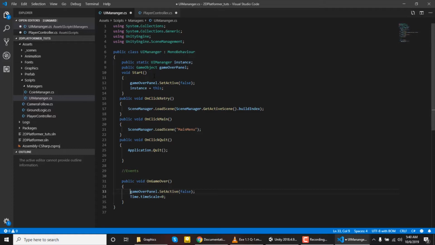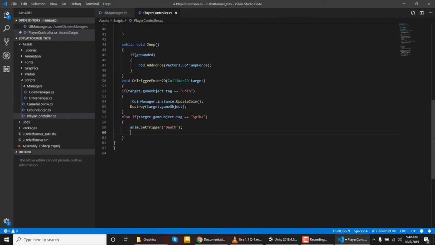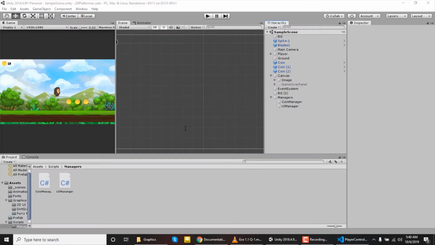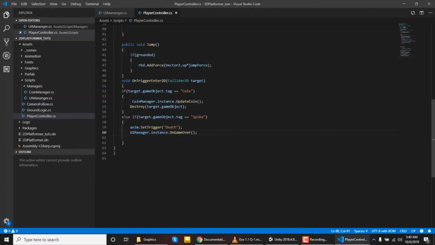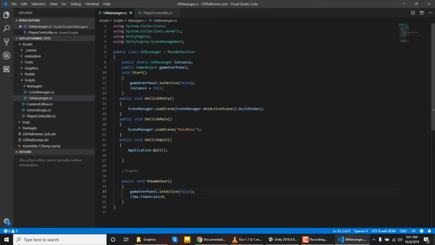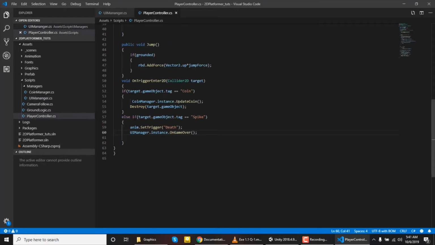So now I'm going to call this game over function when the player collides with spike, so I'm going to say UIManager.instance.OnGameOver. Let's save it and test this now. It should work, but we need to assign the public reference of game over panel. What error is this? UI manager does not exist. Why is that? Let's copy this class name and paste it here.